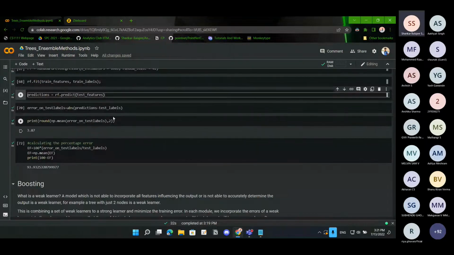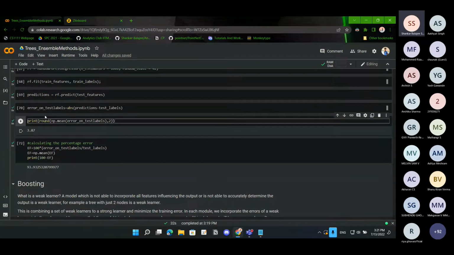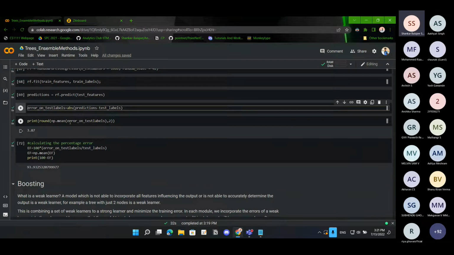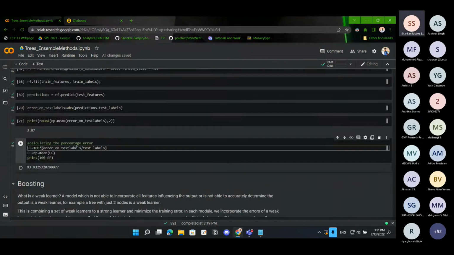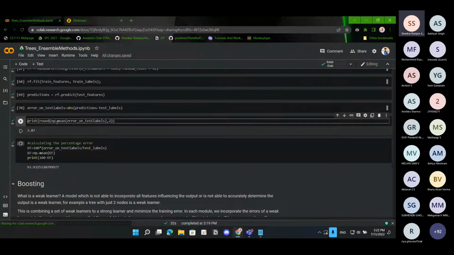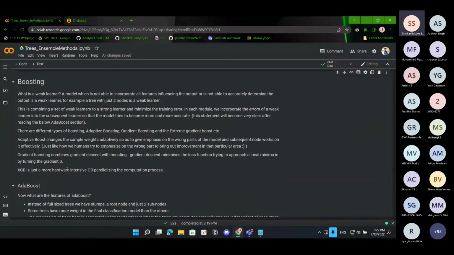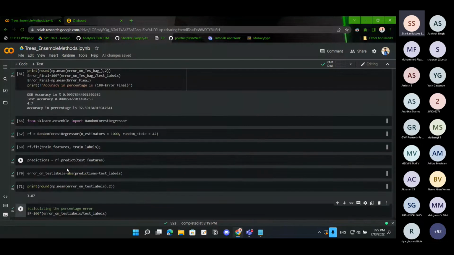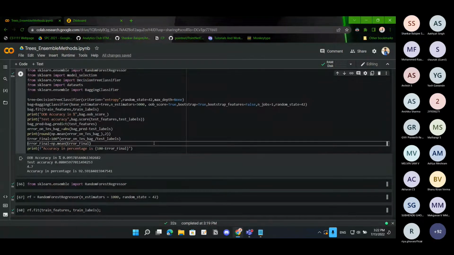And for error, I'm just using the absolute difference between the predictions and test labels as my metric, and I'm finding the mean of those errors. I get 3.87. So the error percentage will be 3.87 by the number of test labels times 100. And you subtract that from 100, you'll get approximately 93% accuracy, which is higher than the bagging classifier, but the bagging classifier also does a good job.